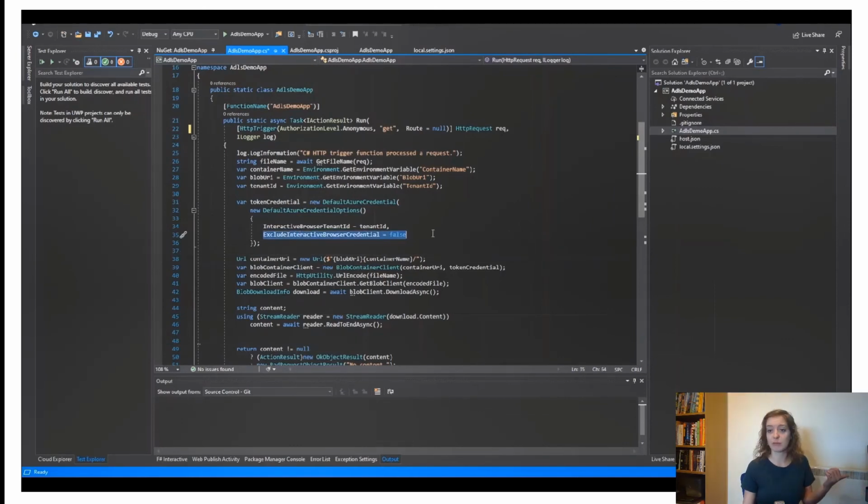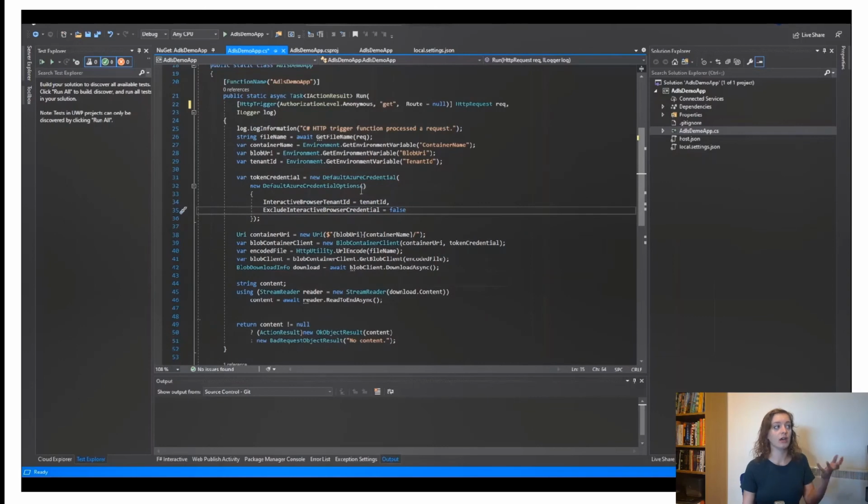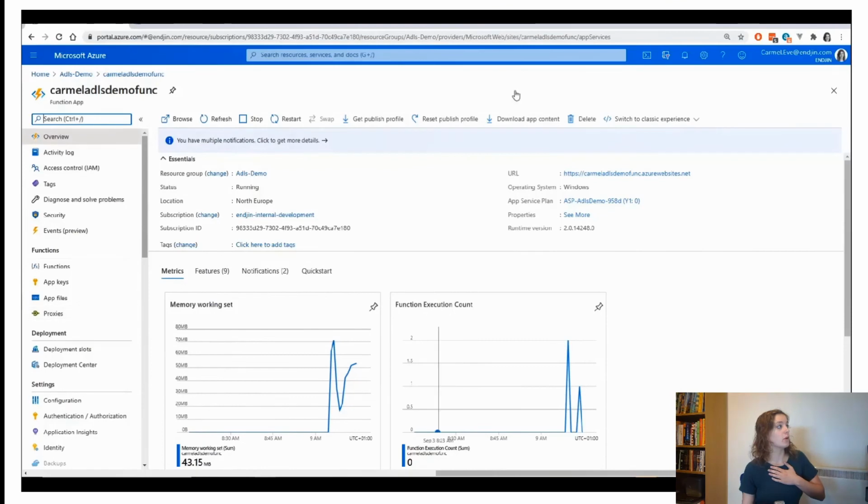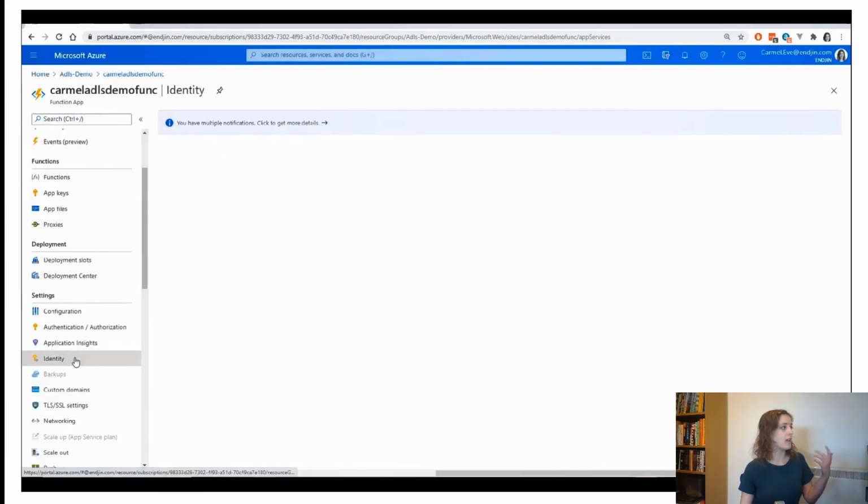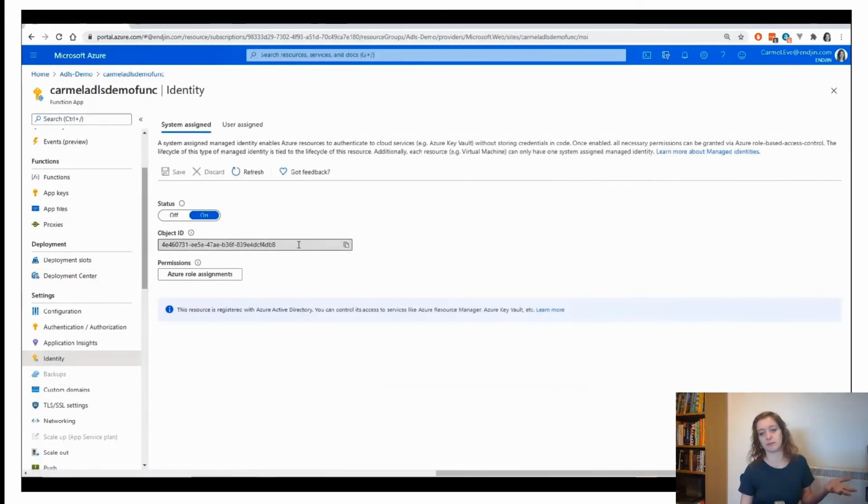I'm also using interactive browser credential here, just this is for local development, so I use it when running the function locally. So yeah, really simple function, and this is now what's deployed into Azure. So this is what will run in Azure if we hit this endpoint. So here's the function, and if we go into the identity section of the platform features, we can see that this function has a system assigned managed identity. So this is what will be given access to different folders within the data lake, which will allow the function to then access the data it needs.